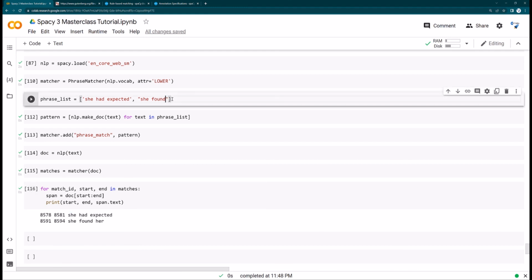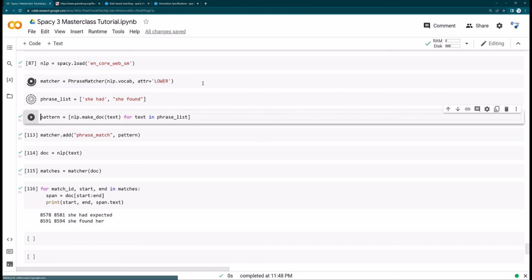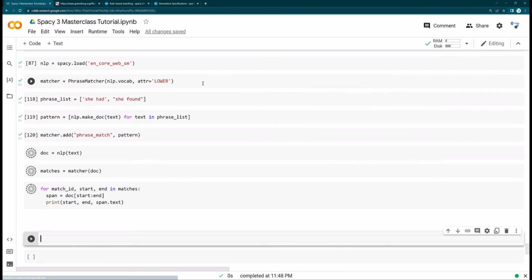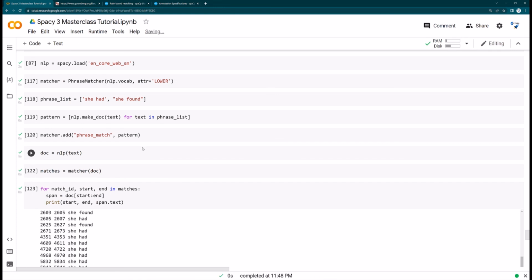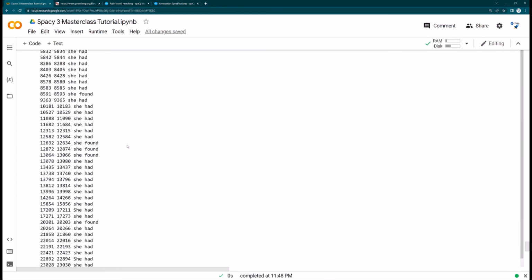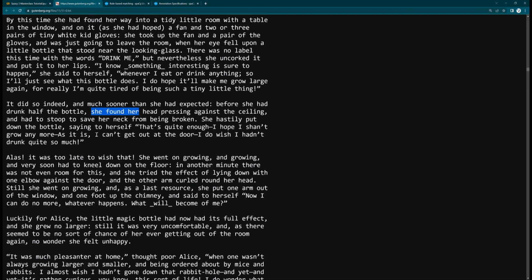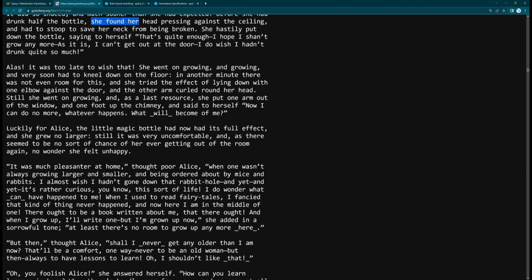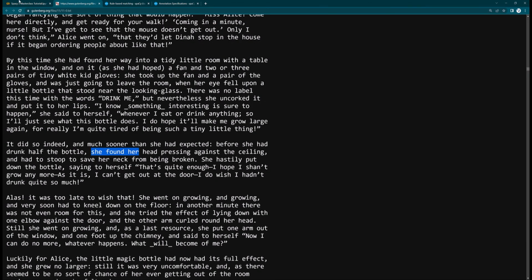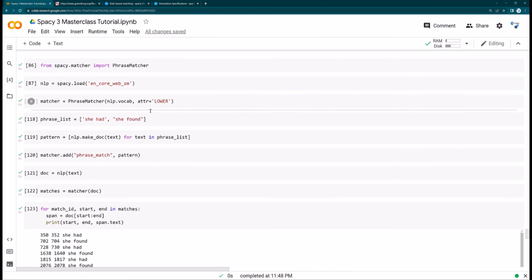Suppose that I just want to say C had and C found, how many times this happened, then I just need to run this once again. You will be seeing here a complete list of C had and C found, and how many times the phrase has occurred in this particular text data. All right, perfect. So that's how you can use phrase matching.